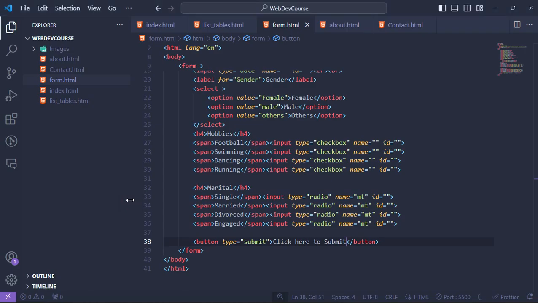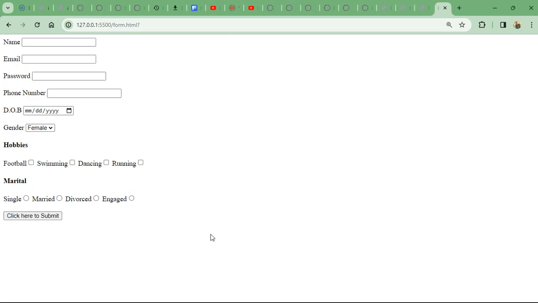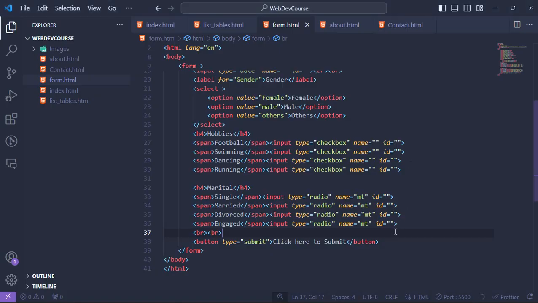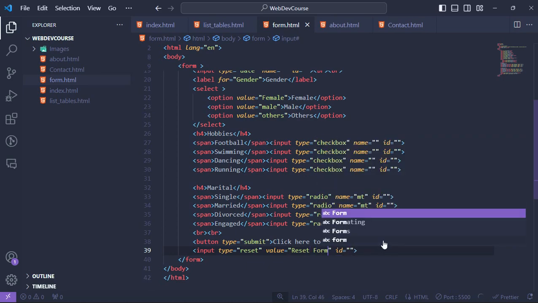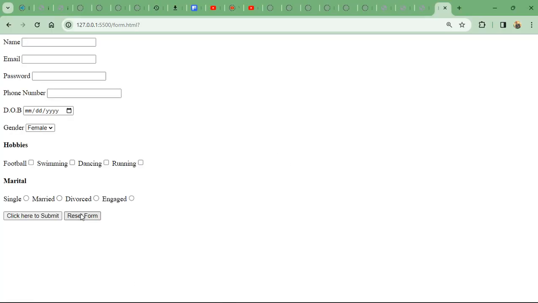So I'll be breaking it as well from this part. Another way of doing a button is to use the input type. It's going to be input type button, but the button we want is a reset button. So I'm just going to say input type reset. Then name is not necessary, so I'll just add the value, reset form. Boom. It's also a type of button.